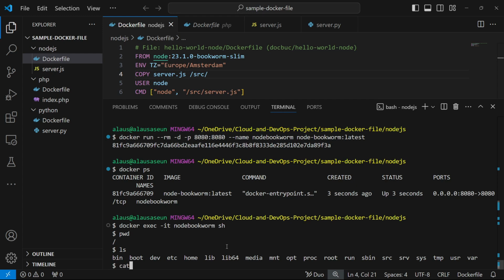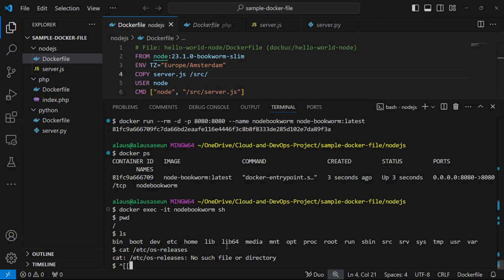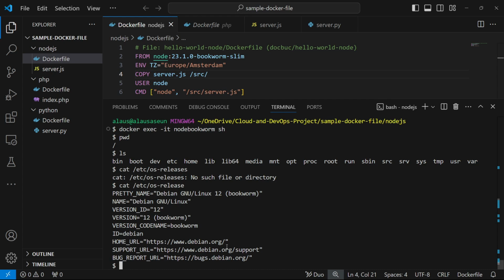Now, I can also do something like cat /etc/os-release. Oops, sorry, I think it's OS. Now you can see that the up arrow is not working here, right? The up arrow is to recall the previous command, and if you look at it here, it's not actually working. So that's another thing that you need to pay attention to. So let's type that again: etc/os-release. Okay, so it's release, not releases.